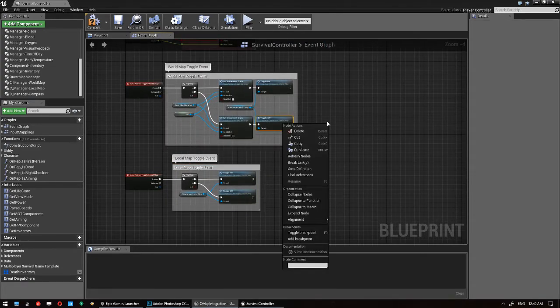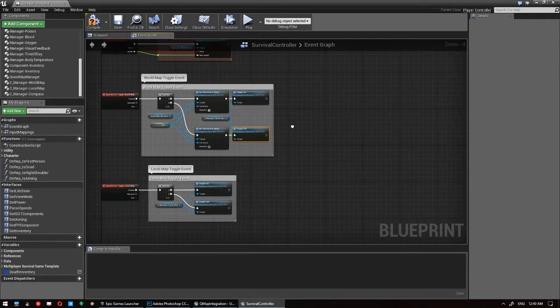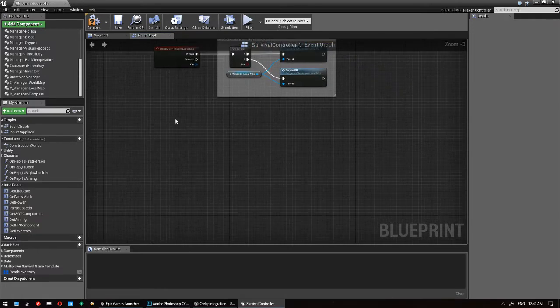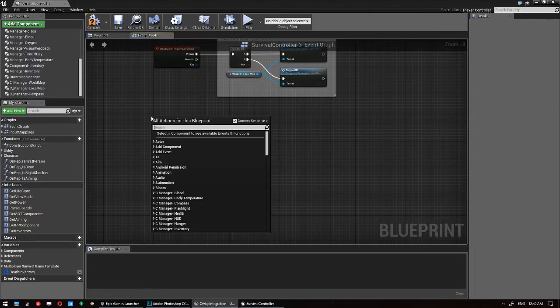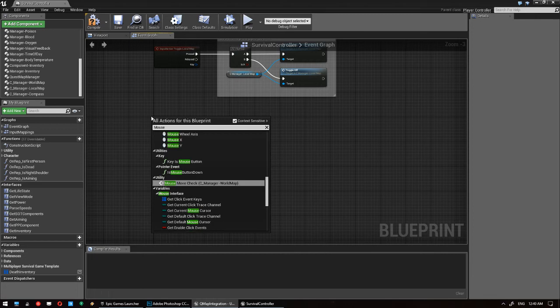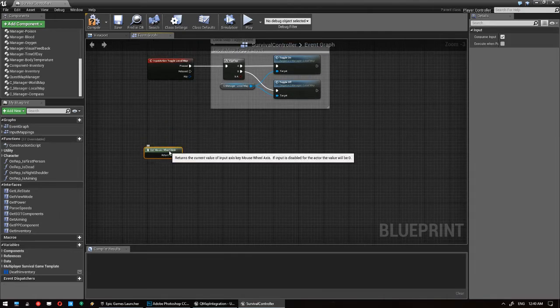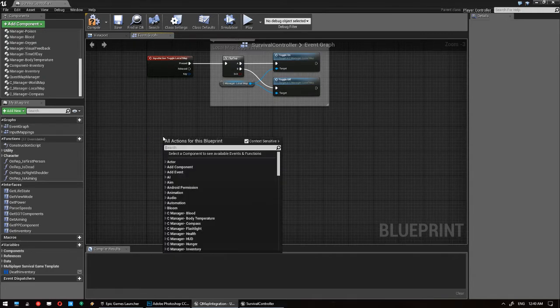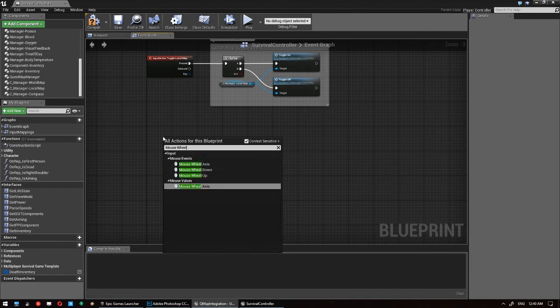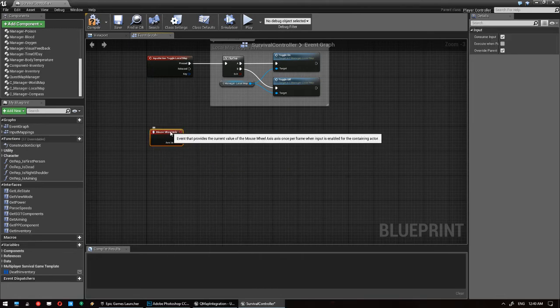We also want to add in a little bit of logic so we can actually zoom on the world map. And for this one, we're just going to use the hard control, because we probably don't want users to be able to remap this one. But we're going to use it so when you use the mouse wheel up and down, it will zoom in and out of the map. Oops, that's not the one. We want to use mouse events, mouse wheel axis.